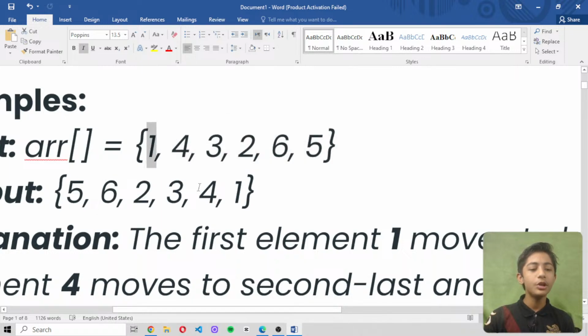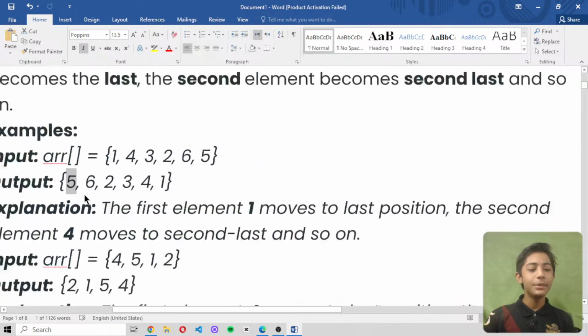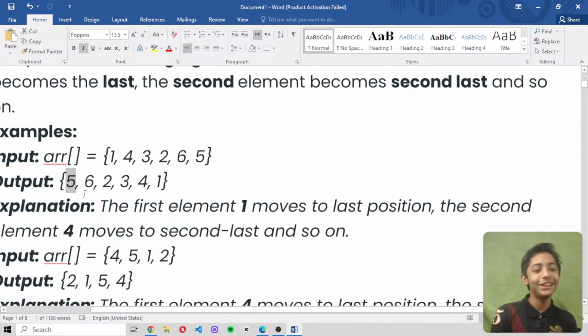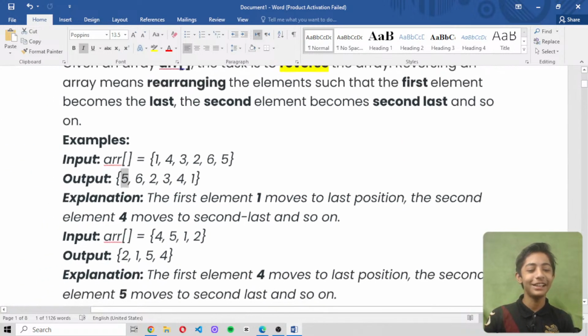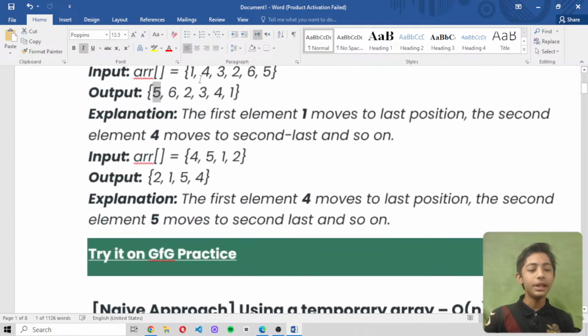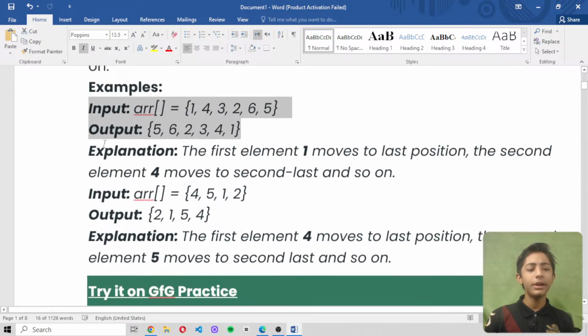So 1 has gone into the last and 4 has gone into the second last, 3 has gone to the third last, 2 has gone to the fourth last, 6 has gone to the fifth last, and 5 has gone to the sixth last. Here you can see it means ascending to descending or descending to ascending. It is like this. Now this is example one. I hope you understand because this is a very easy example.